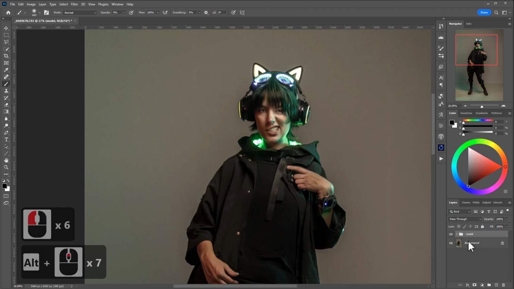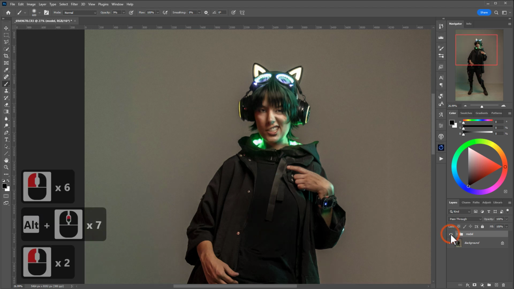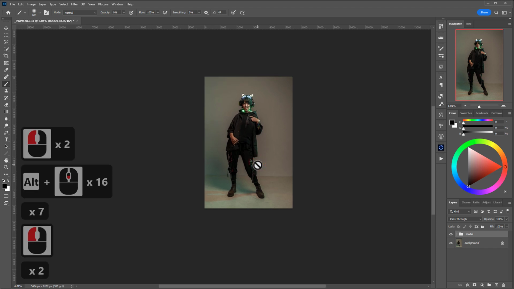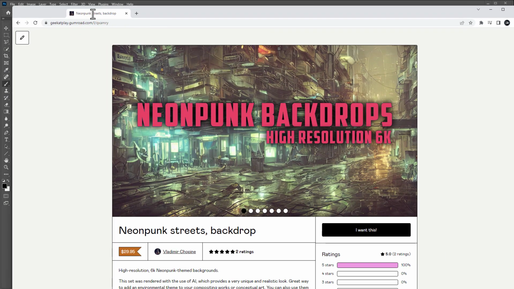If we look at the hair, we clean up quite a bit, add more definition and straightening. Okay, I think at this point I can say the model is done. So now we need to add a background. The backgrounds, let me show you.